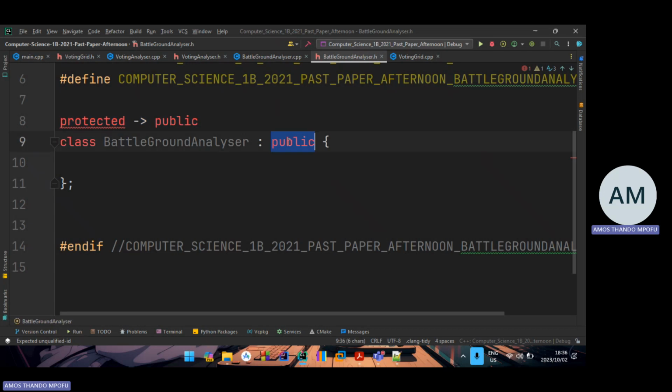So public is gonna work for both protected and public. The problem is that if you say protected, you're only taking information that's protected. So even public information, you don't have access to. You can't use getters and setters, you can't use constructors from your base class. You can only access things that are protected, and we don't want that. We want public, meaning everything that's protected and everything that's public. So it is a type of voting analyzer.